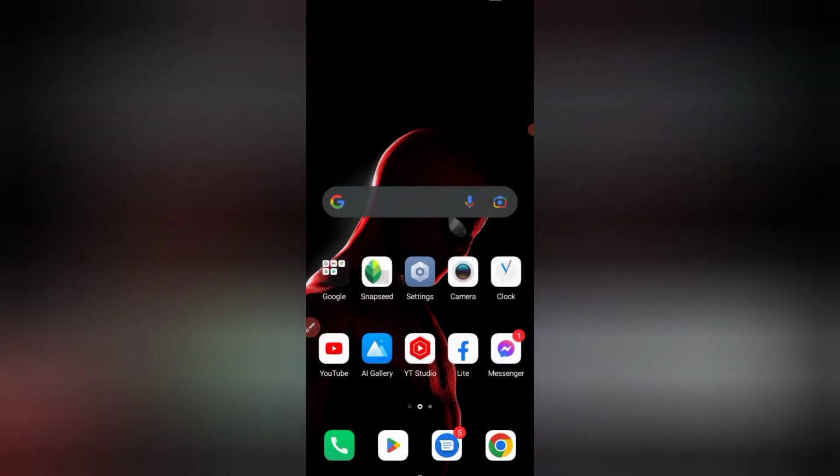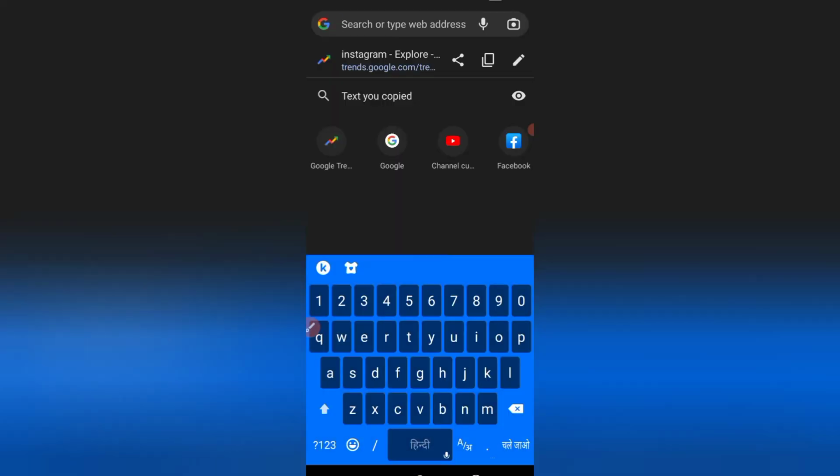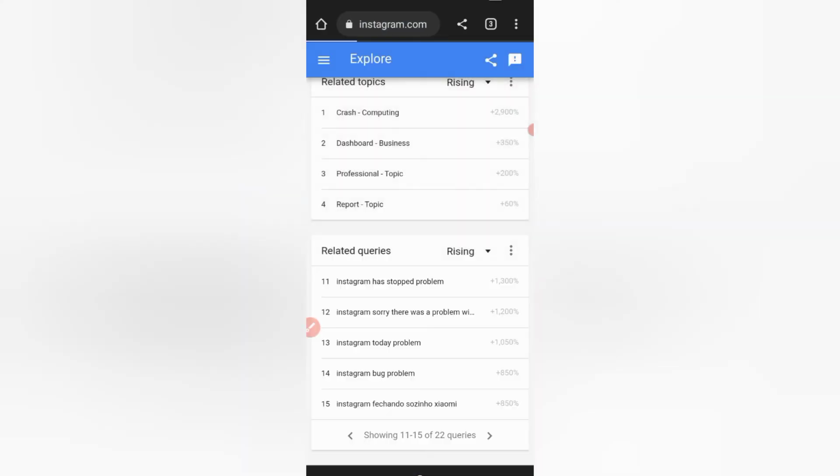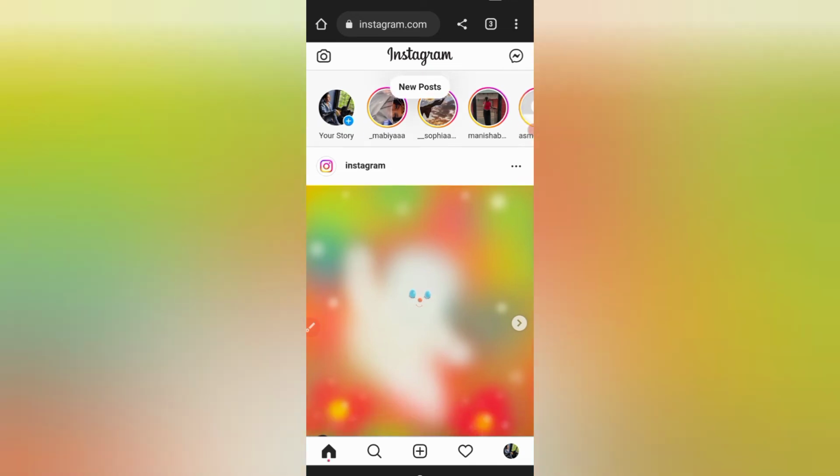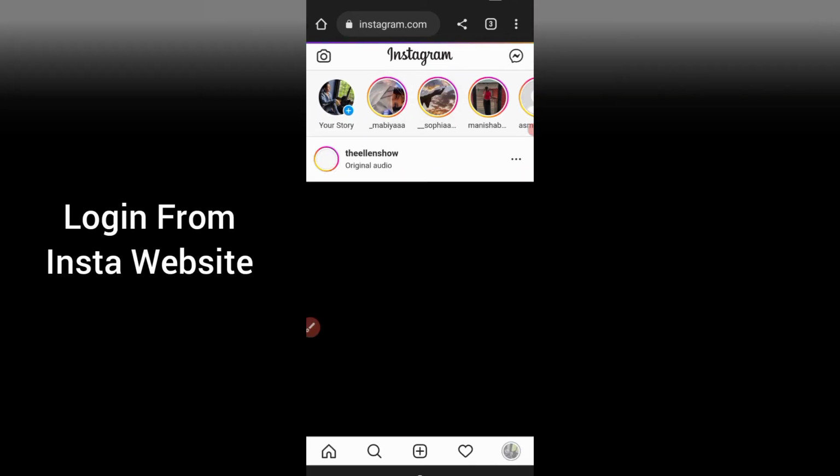But if your problem is still not solved, open your web browser and go to instagram.com, and now log in to your Instagram ID from the official Instagram website. You have to log in from your web browser on the instagram.com website, then your problem will be solved.